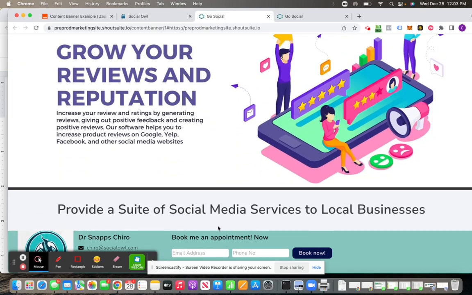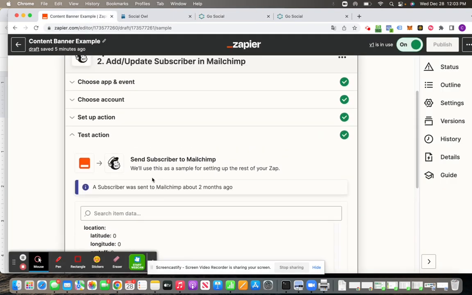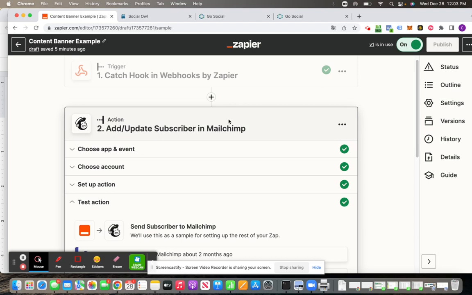And then once this is on, anytime somebody fills out this form, let's just say that I published this as a social media post and somebody clicked on it, that information is going to go from the Social Owl system to whatever system that you've mapped here. So it's easy as that. Just be sure you follow the steps exactly as outlined.